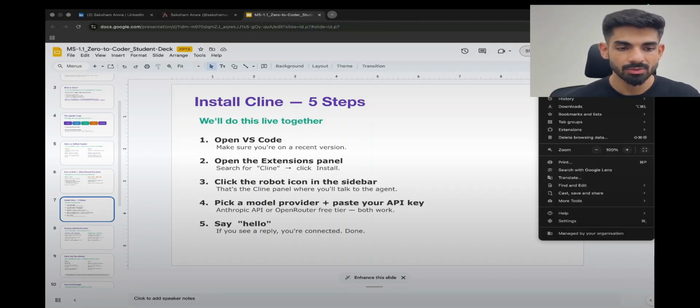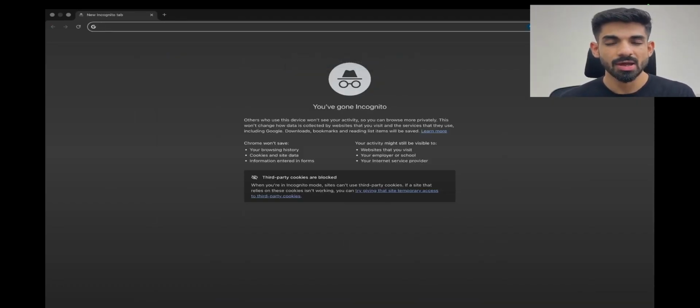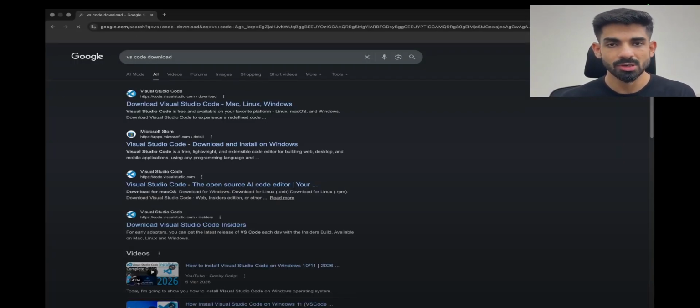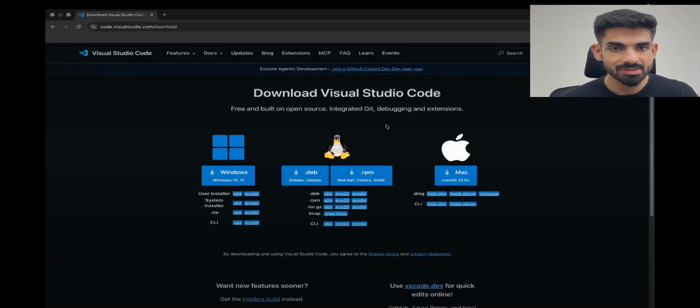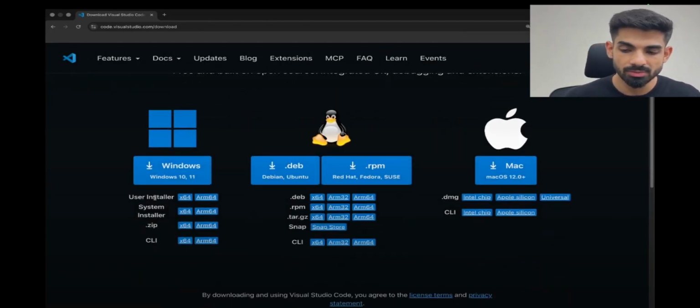I'll also open a new incognito tab and share it, so that if you haven't searched about VS Code before, you will get a similar result. You can see I'm just typing VS Code download. All of you can do this: go to your Google Chrome and click on download Visual Studio Code. Just click on this, and such a screen will open. If you have a Windows laptop and are not aware of which one to download, system installer or user installer, you can simply click user installer. If you're not aware whether your system is x64 or ARM64, you can go ahead with x64. It will work.